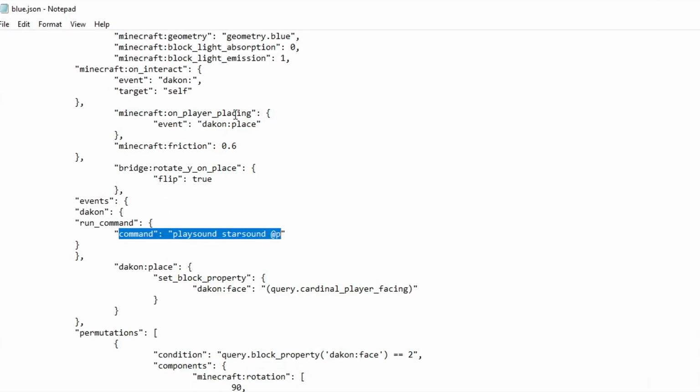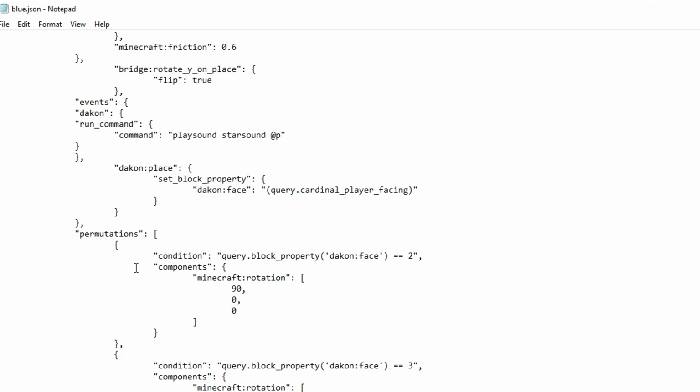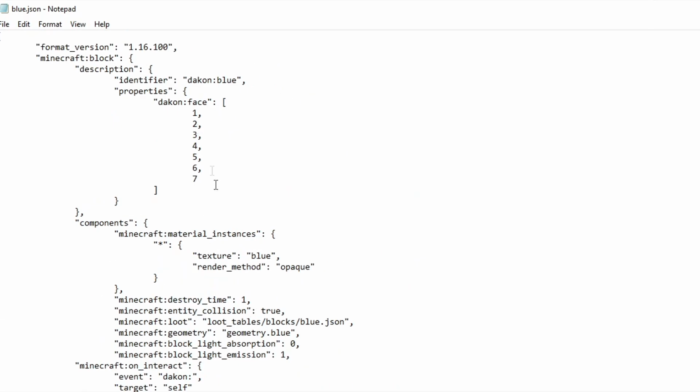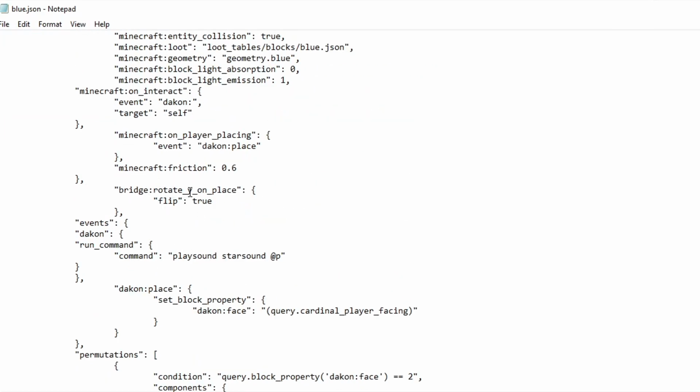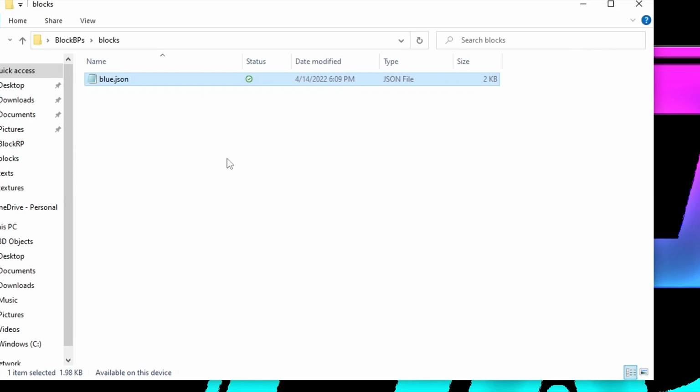Next up here is on player placing. Then we have the Dakon place, which is the event we're running. And this is all the cardinal facing, which is in permutations of the condition, where it's at, what number, which is the facing. And then this is the rotation that we're going to be setting the block to, which is up here. And that's basically it for that part. Then you have just rotate Y, which is true, so if you want to flip it upside down or not, and then friction. But that is pretty much it for the regular block. You guys can play around with that. Just go to bedrock.dev. You should be able to check that out.